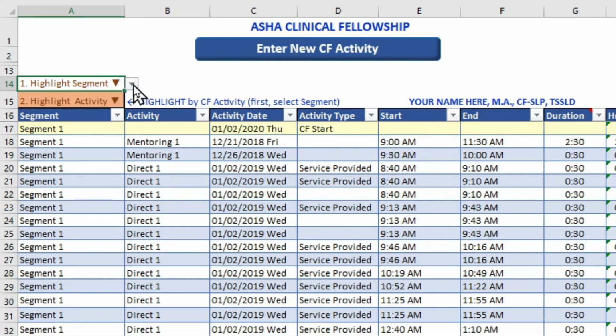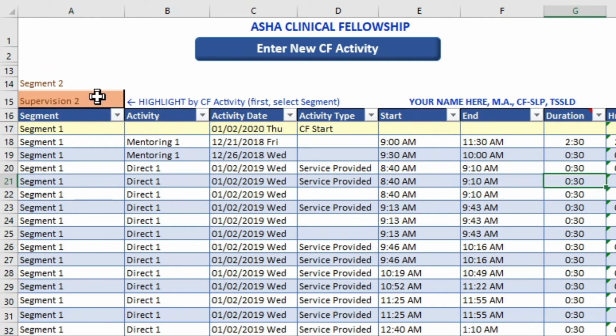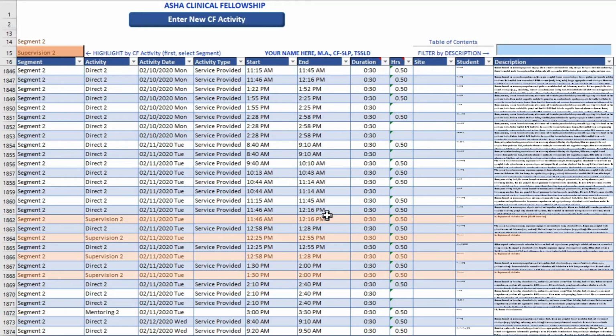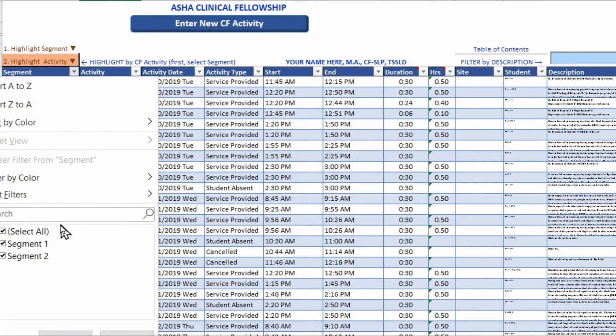And I just wanted to show this feature. I'm not sure that I did, but if you make a selection, let's say you're looking at segment 2 and you want to see all of your supervision and you select that here, it's going to highlight the matching information. Here is the supervision 2 for this session, and here is supervision 2, segment 2 that is, for this session here. It's just a different way of looking at the table. You can always filter based on that.